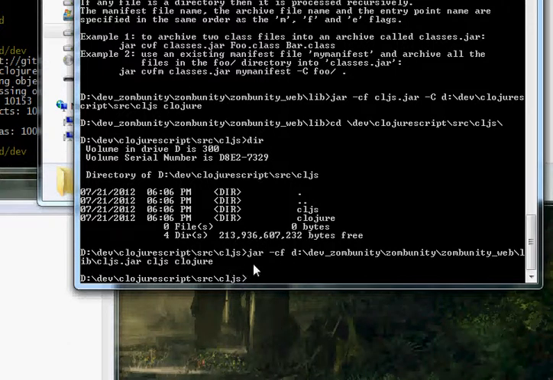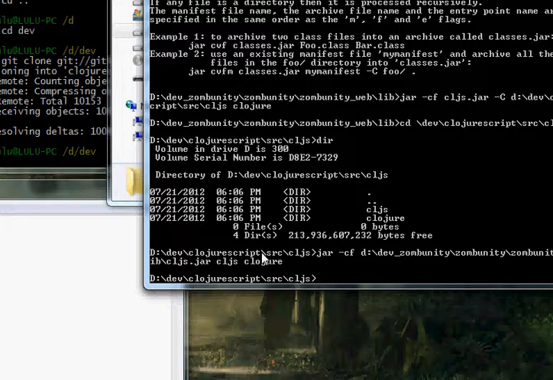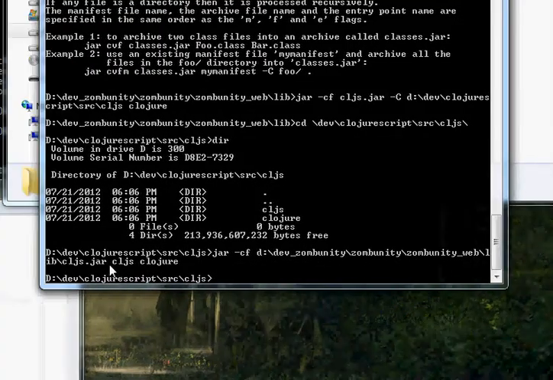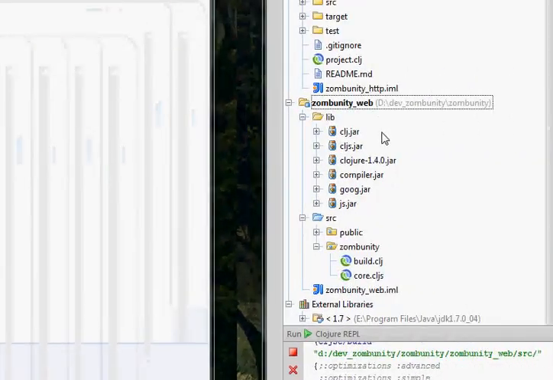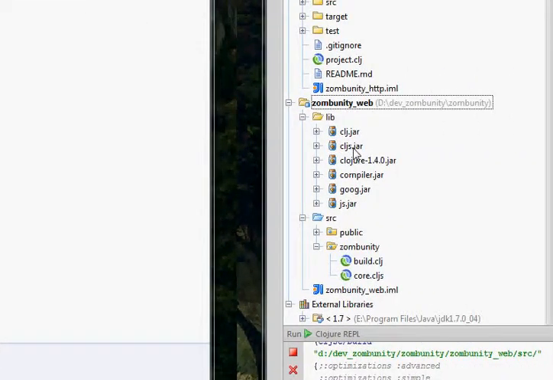Then we do another one. This time we want two directories, and the -c doesn't work quite well with two directories. So we go to where the directories are, ClojureScript source CLJS this time, and we say make a jar in the lib directory where we want it, cljs.jar as opposed to clj.jar, and put the CLJS CLJS directory and the CLJS Clojure directory into that jar. Take those, throw them in our project.